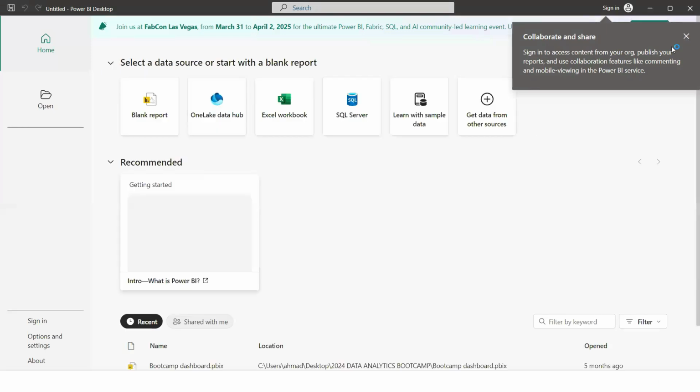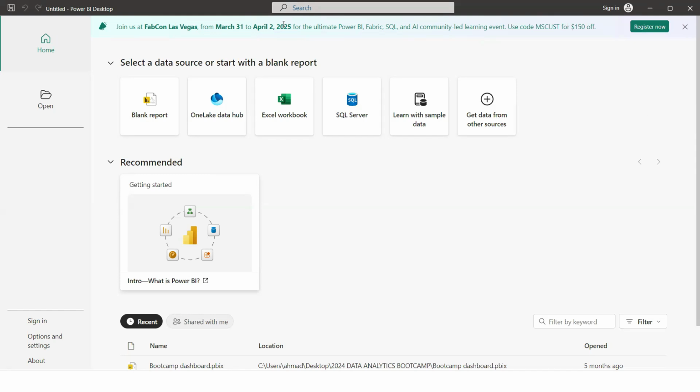Okay, so once you open your Power BI, this is how it's going to look. I'm going to explain all this to you, so please just look at it and understand what I'm saying. When you open it, first of all you are going to see Home, Open, Sign in options and all this. Home means you are at the home.